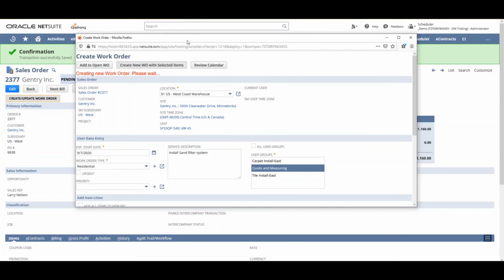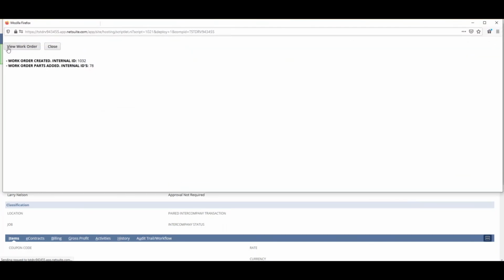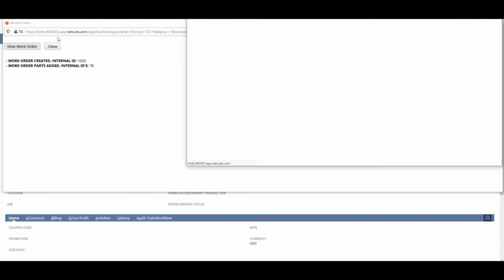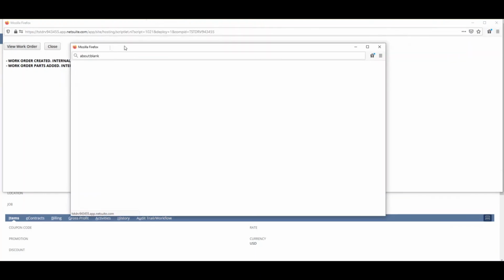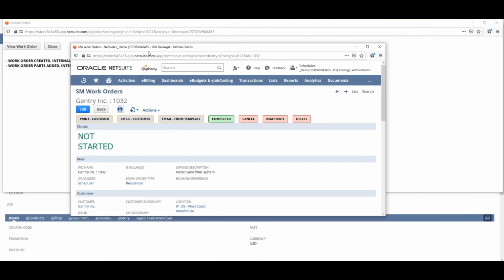Now my Suitelet's running in the background and creating that work order. And my screen will change, and I'll have a link to that newly created work order, which you can see here. If I view the work order, this is my install work order created directly from the sales order. So that is that process.